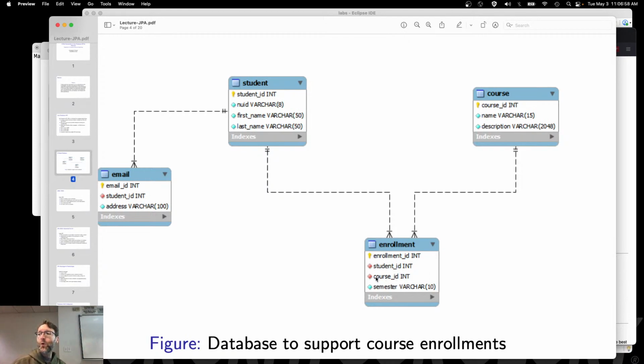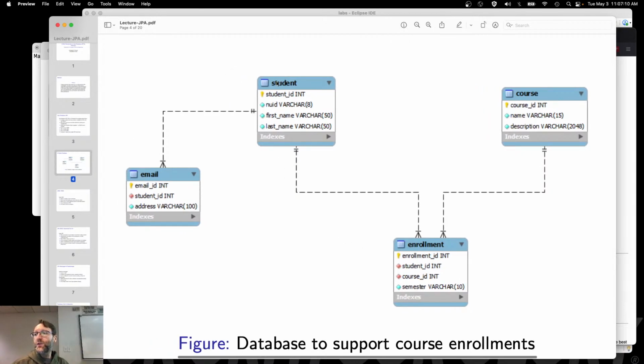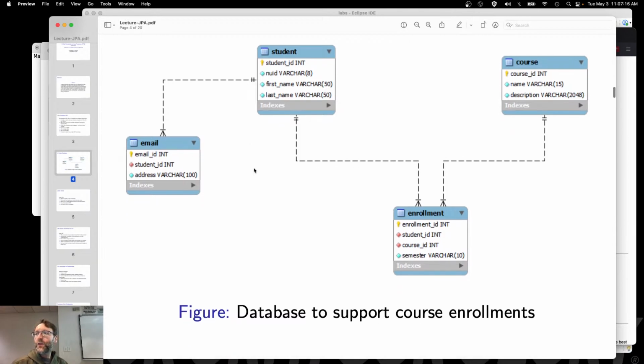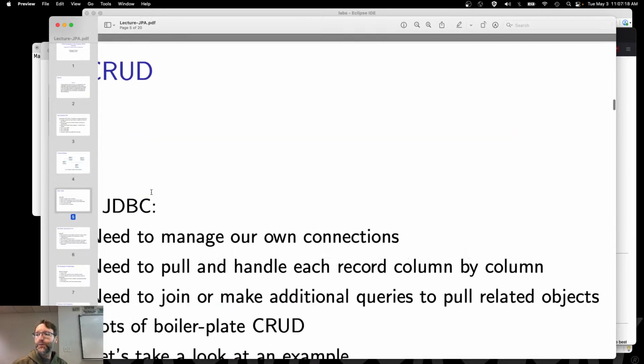One student is enrolled in one particular course in a particular semester here, which is just modeled with a varchar 10, right? Spring 2021, or 2022 now. Also, we have a student to email table here. One student can have several emails, okay? So that's the setup for our tables here.